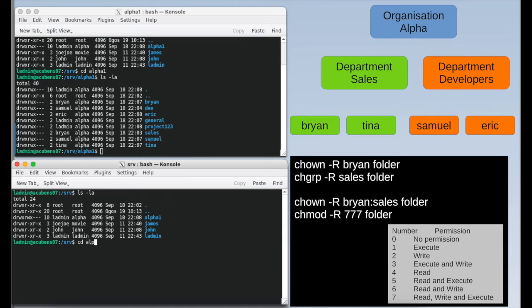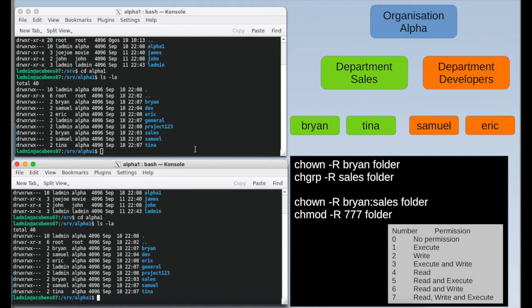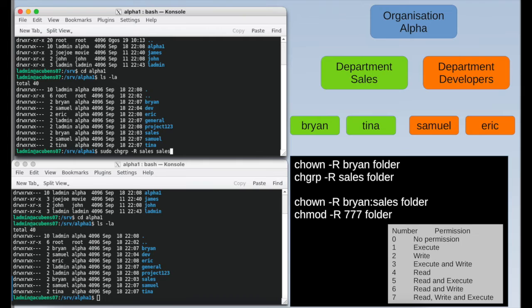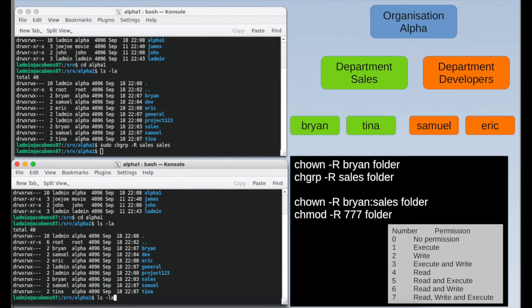So let's check the folder. So we type ls -la. So we are in the current folder, ls -la. So sudo chgrp -R sales, that's the name of the group, sales, and we are assigning it to the folder sales. So let's double check. We can see that the sales folder's group has been changed to sales.